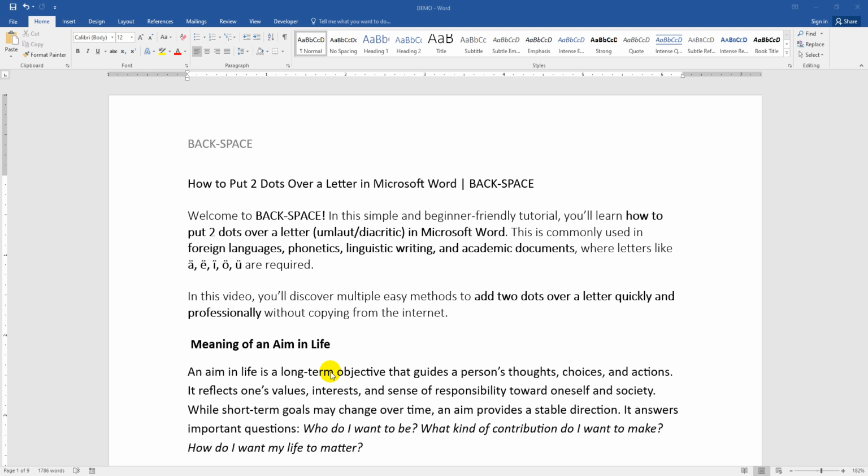Welcome to Backspace. In this simple and beginner friendly tutorial, we will learn how to put two dots over a letter in Microsoft Word. This is commonly used in foreign languages, phonetics, linguistics, writing and academic documents, where letters like A, E, I, O, U are required. In this video, we will discover multiple easy methods to add two dots over a letter quickly and professionally without copying from the internet. So let's get started.